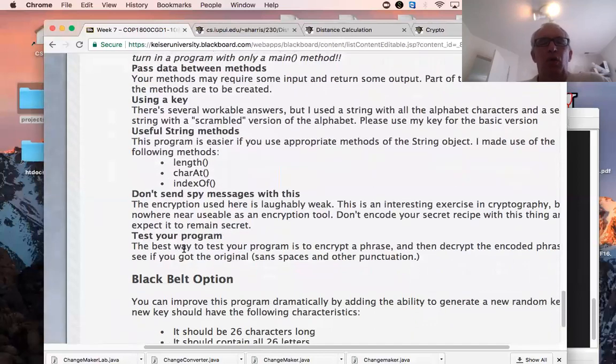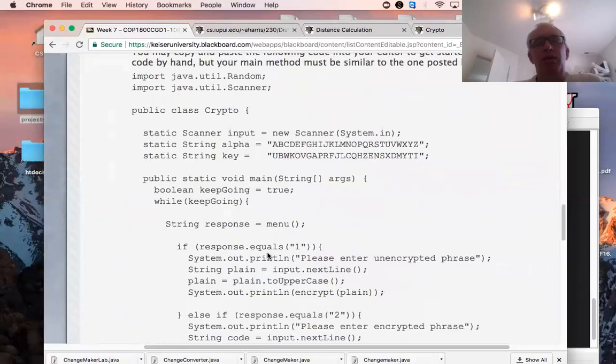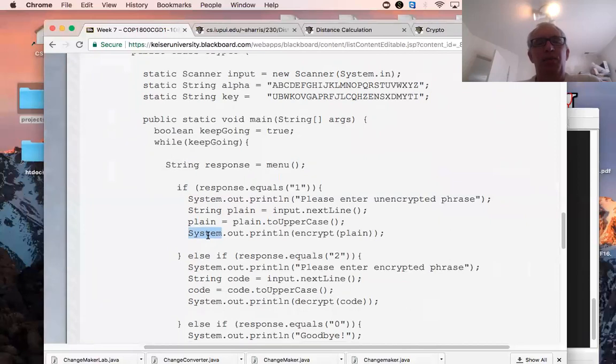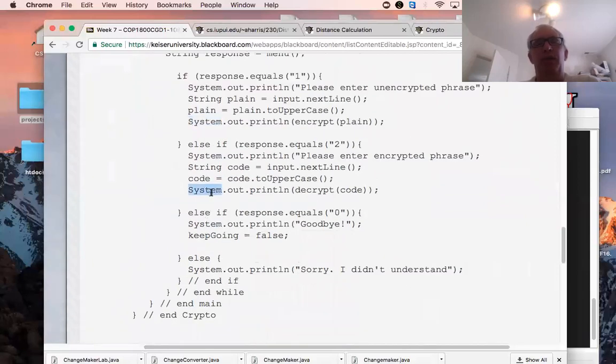Of course, you're going to have to test it. Now, I'm going to encourage, when I write this, here's how I test it. As I say, well, the first thing I got to do is just make sure the menu is working. So I would comment out this line temporarily and this line.